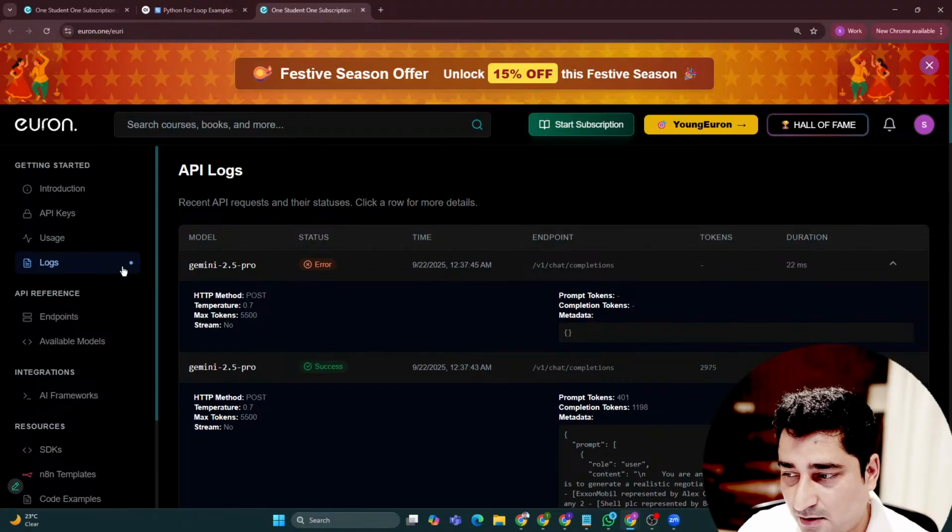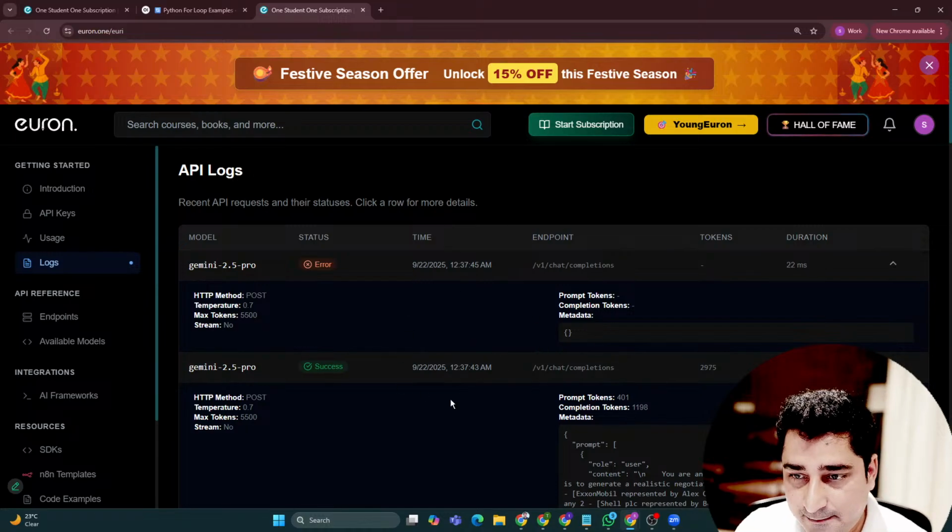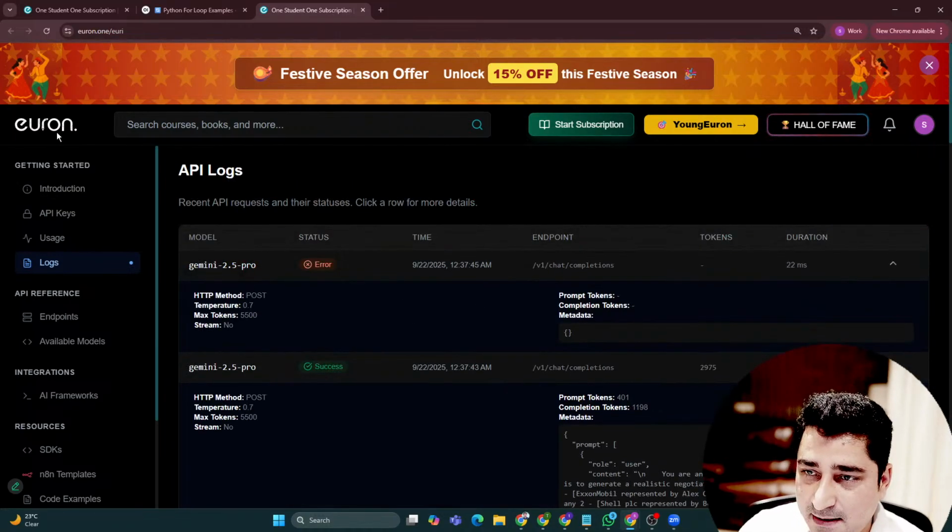Without this, you will not be able to build any kind of real-time application, by the way. It's not possible to build a real-time application.